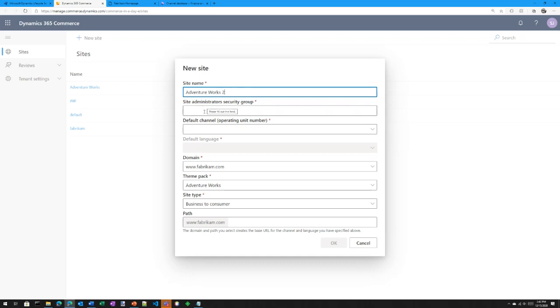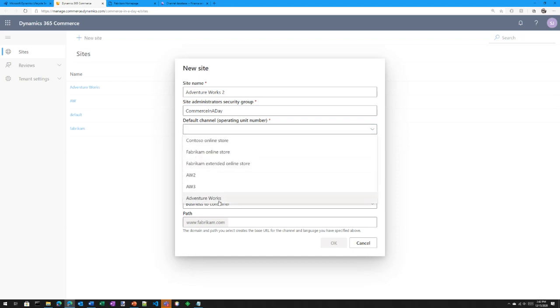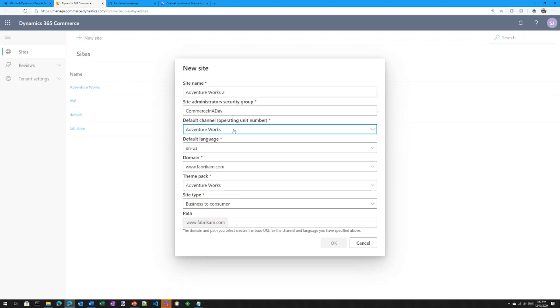And this is where you need an Azure security group. This group is what's going to be used for managing your HQ. I'll grab one I've got created already. This is called Commerce New Day. I have an Azure AD group with that name. Now this is where I'm going to pick my channel. So I'm going to pick this one I've already pre-created, AdventureWorks, and it's pretty much a duplicate of the AdventureWorks 2 that I just went through with you guys.